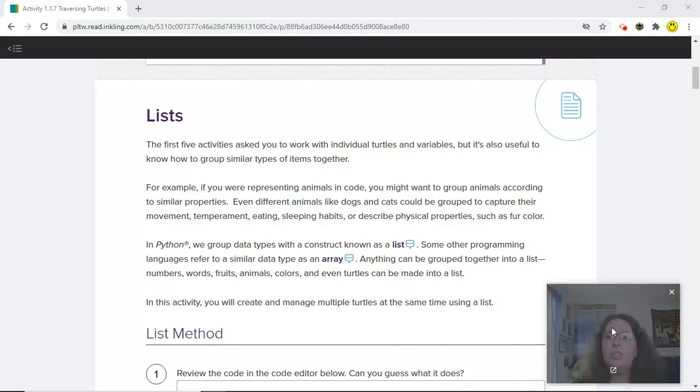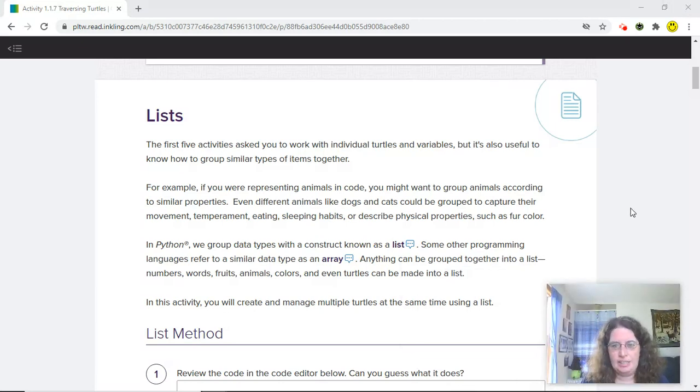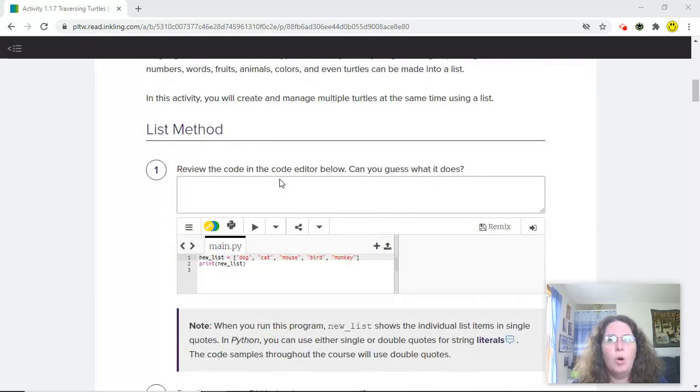Okay, so just a quick review from the video. Your arrays and a list are the exact same thing. Okay, they just use the word array. And in Python, we use the word list. What we're going to do now is do some steps to show you how to work with these lists. Okay, so let's look at our list method.